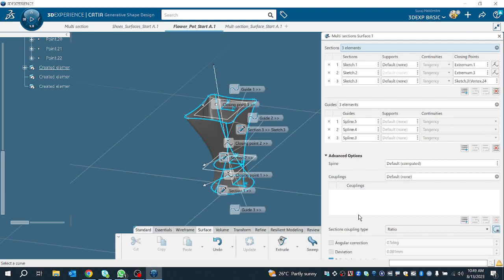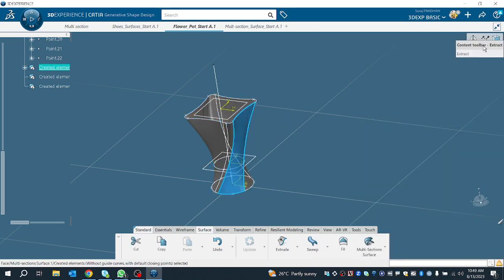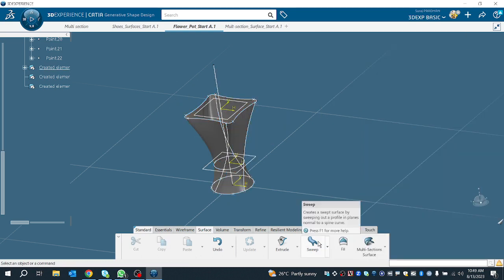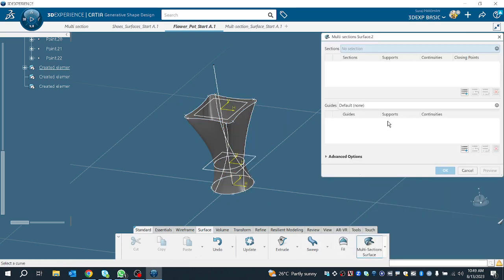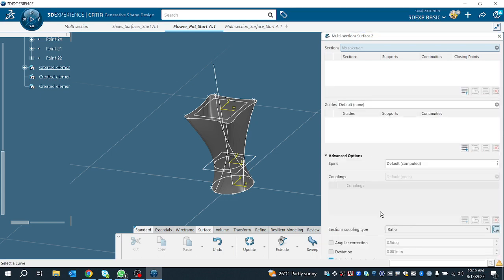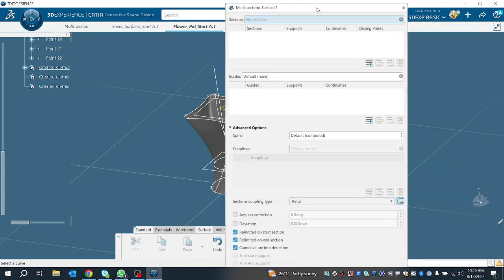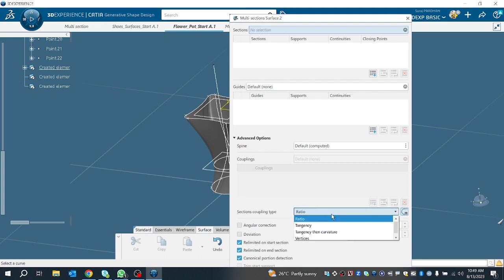There are three kinds of coupling during the creation of a multi-section. This coupling computes the distribution of an isoparametric on the surface, so it will create the isoparametric of the surface. Okay, so now the next thing we will see is what coupling one is, basically the ratio.